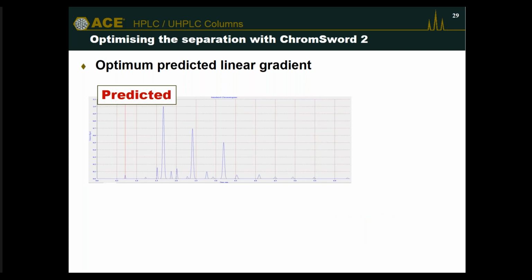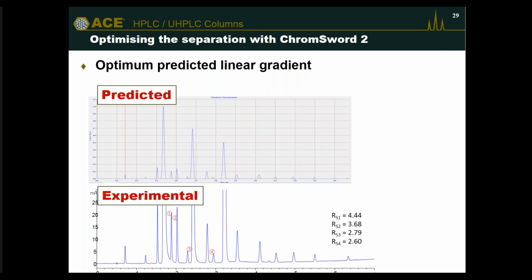In reality, when we ran the sample, this is actually what we got. So you can see there that the actual separation is pretty close to the predicted separation. But of course, the issue with most types of retention modeling software is modeling peak shape is quite difficult. And we can see that the parent compound there has a tail, and we can see that we've got a couple of peaks eluting on the tail.